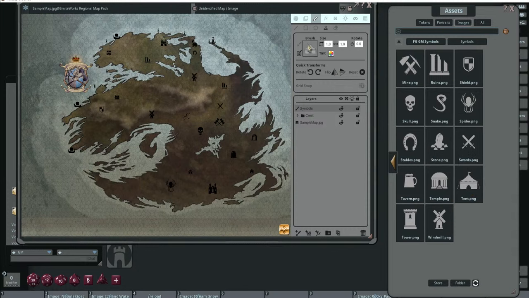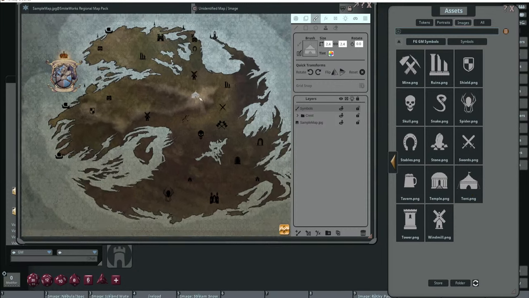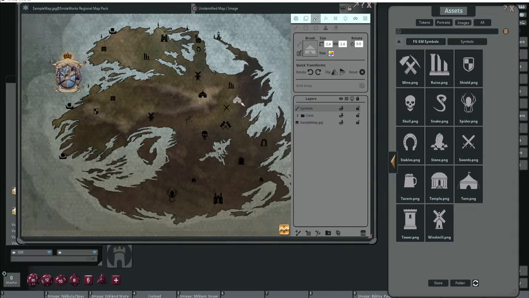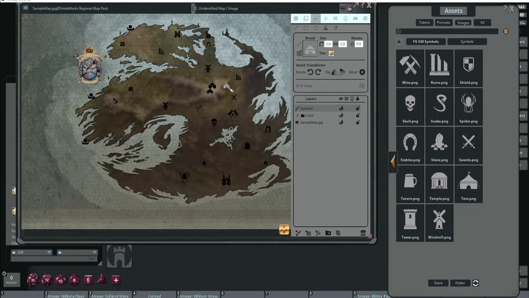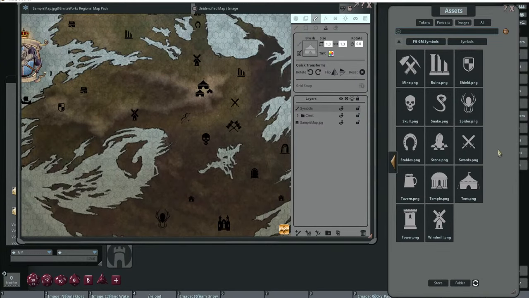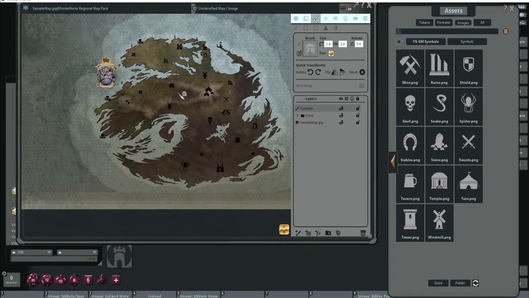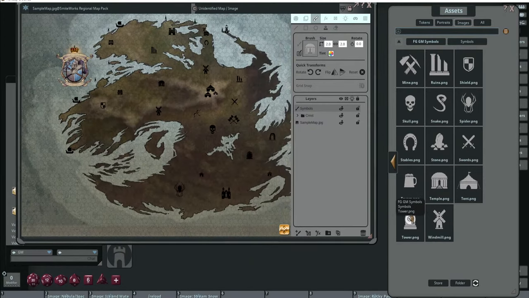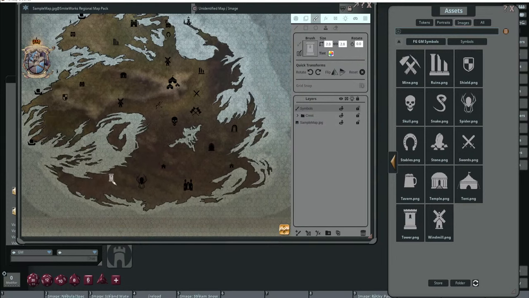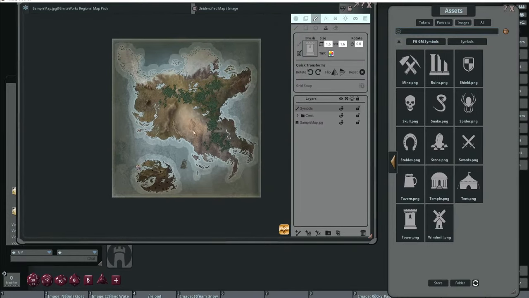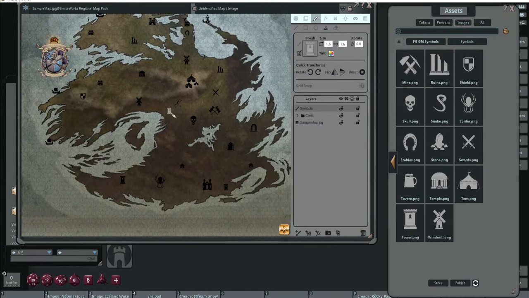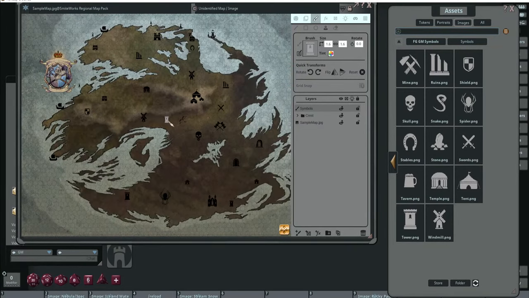I would probably use the shield for fortifications, maybe forts and things. Areas that have a lot of defensive structures. We could build our own little tent towns here. So as you can see, in a very short amount of time, you can start to populate all kinds of different stuff in an area.